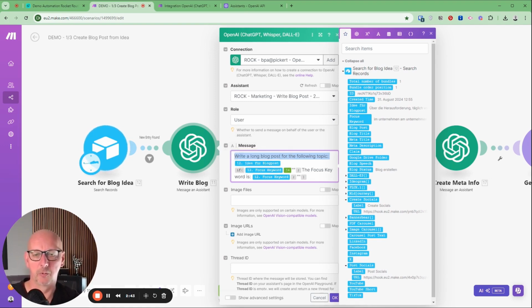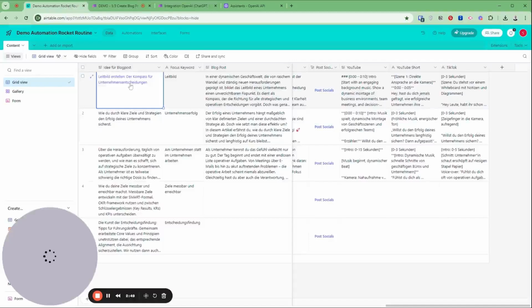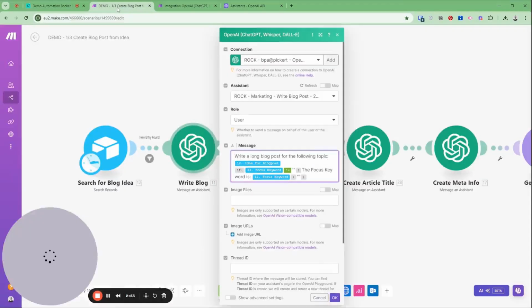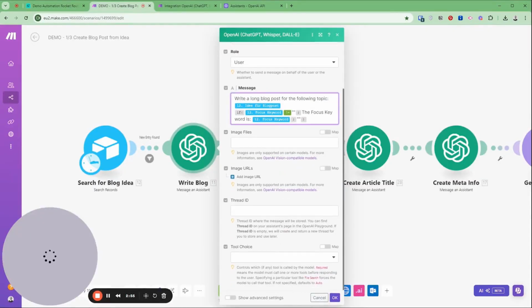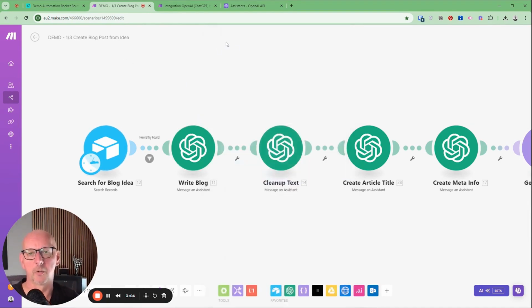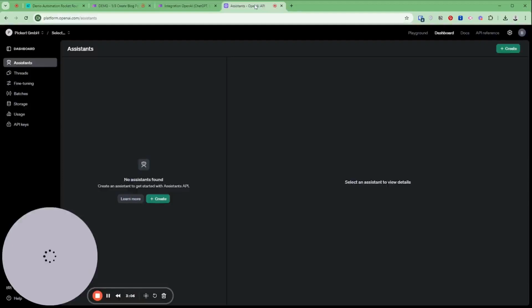And if a focus keyword exists, I also provide the focus keyword. And all of this comes from this Airtable. These are exactly the 2 cells that I want to pass to the assistant here. Well, and not much more is really done here. That means when it starts running, it sends this information to the assistant. And now let's take a look at how things work with the assistants.